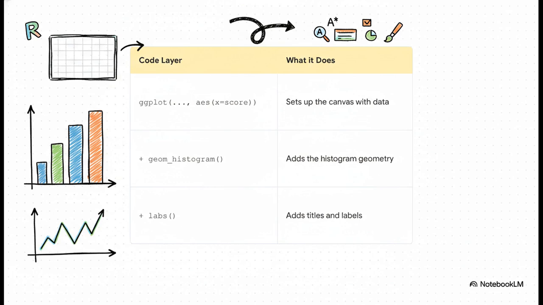It's built on something called the grammar of graphics, which basically means you build plots layer by layer. The first line, ggplot, creates a blank canvas and tells it what data to use. Then, inside the aes, that stands for aesthetics, you map your data to visual properties. Here, we're mapping the score variable to the x-axis. After that, you just add layers with a plus sign.